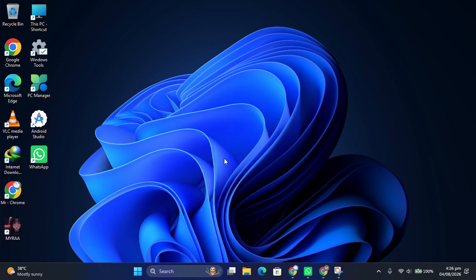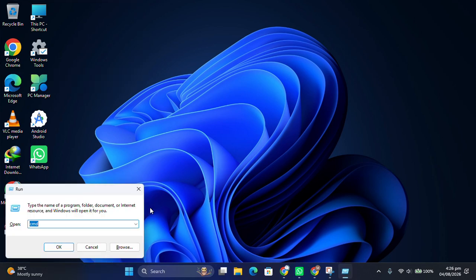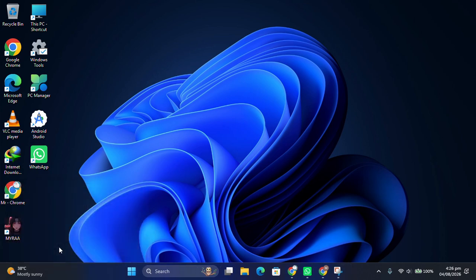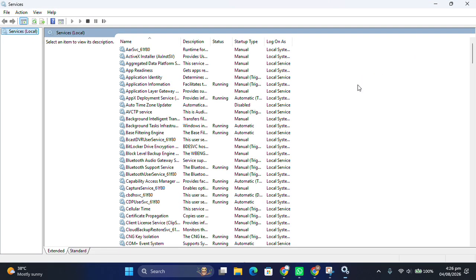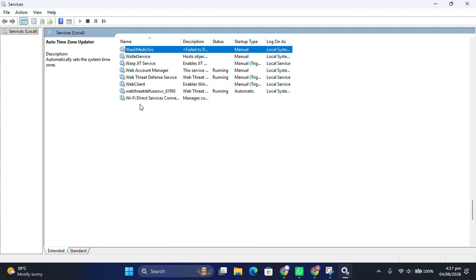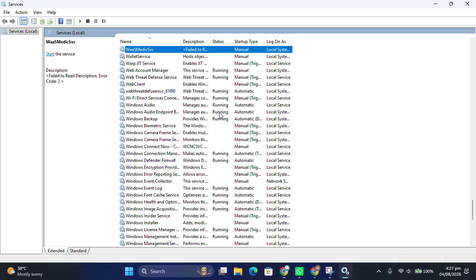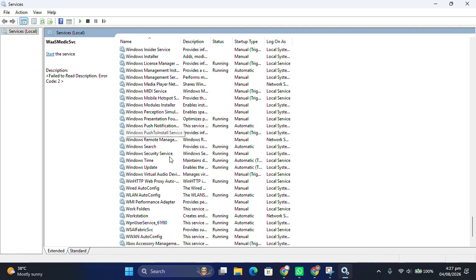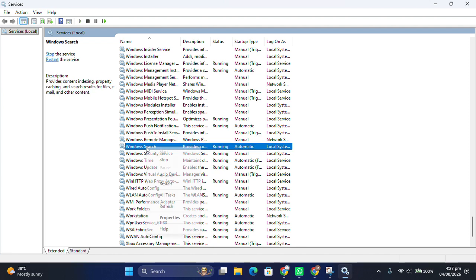If it's still not working for you, you can try to press Windows plus R and in this section just type services.msc. Type it and then press OK or Enter on your keyboard. Now once you are here, make a single click on any service from here and press W on your keyboard to jump to the W entries. Now you just have to look for Windows Search. Here it is. Right click on it and click on Properties.